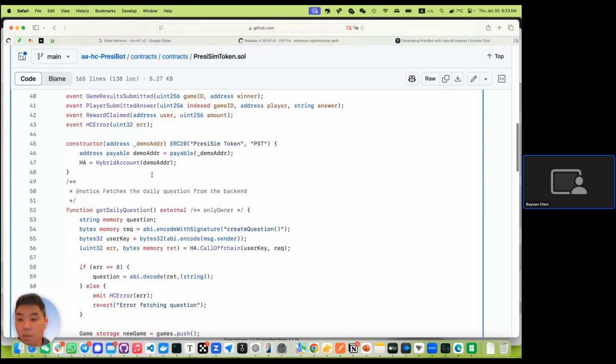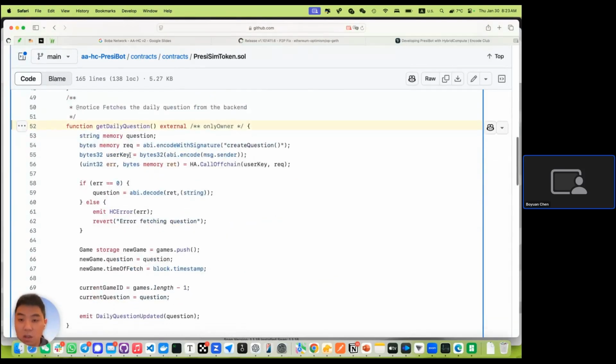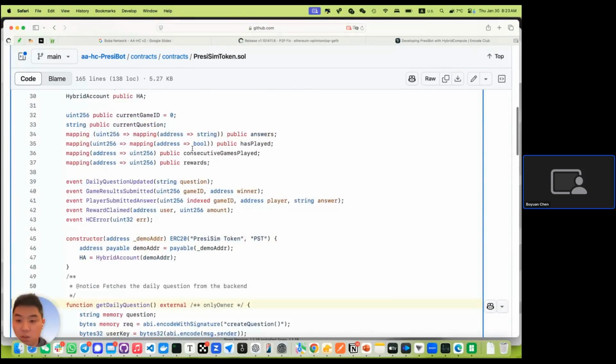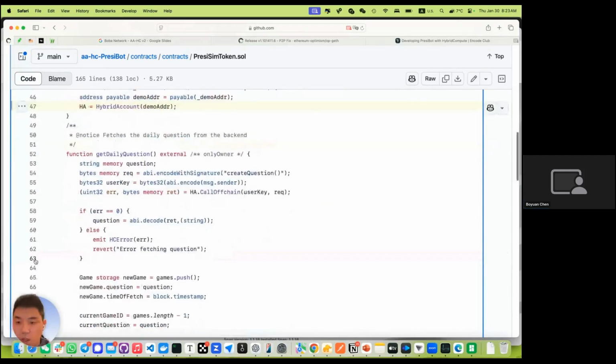Now we go to the get question section. The HA is basically the hybrid account address, together with the demo address. You can get a demo address from our docs. It's basically something called the hybrid account address, but you can get it from the docs. So let's go back to the get data question.